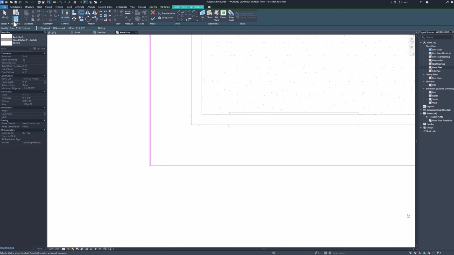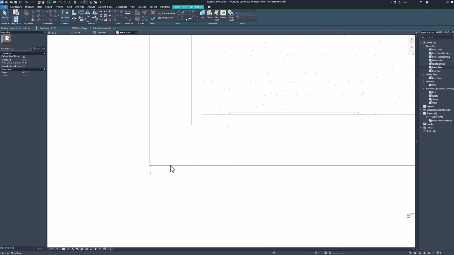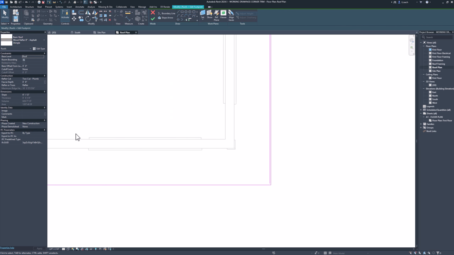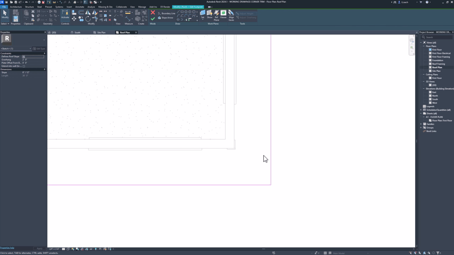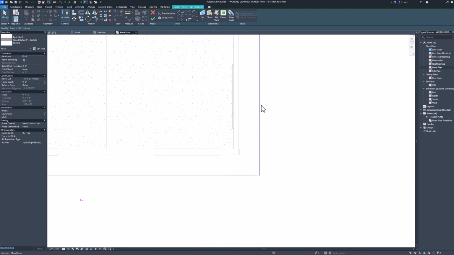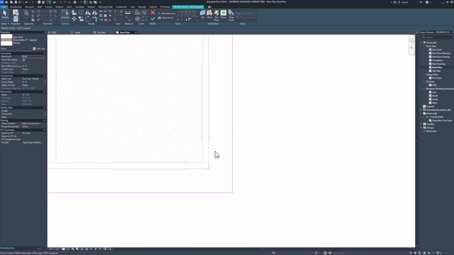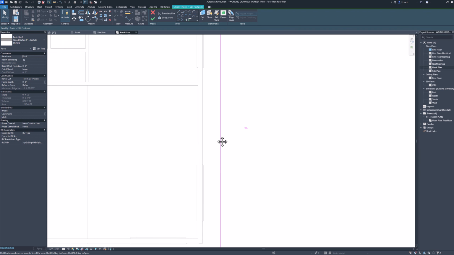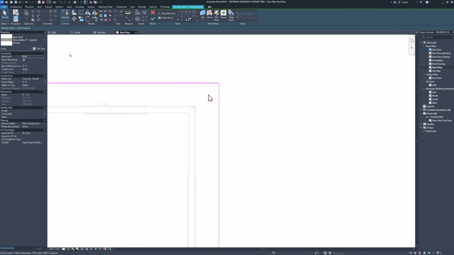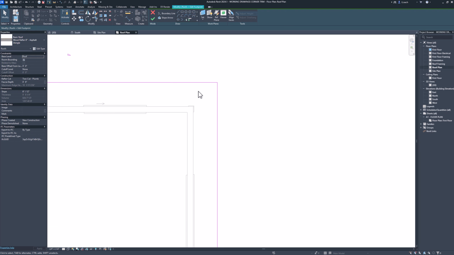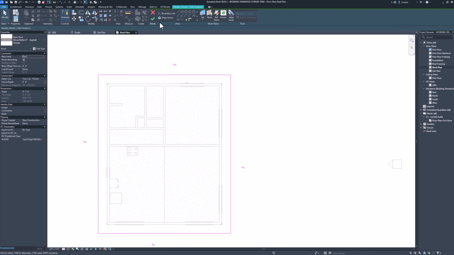So we have that. Now what we need to do is hit the modify. We need to get rid of these inside lines. Just delete them. Select them and delete them. Because when I measure the 2-foot overhang, it's measured from the outside of this wall, but in my elevation, it's measured from the outside of this corner piece. So that's what's throwing us off by 3/4 of an inch.